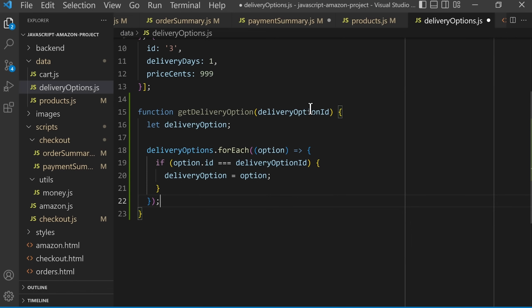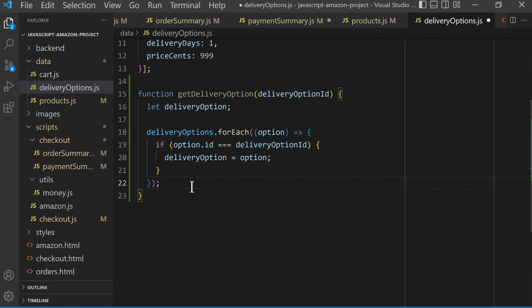So this will take this ID and get the delivery option from this array. And let's return this delivery option so we can use it outside of this function. And just to be safe, let's also give this a default value if we don't find a delivery option. So we'll use the default operator or, and let's make the default value the first delivery option. So deliveryOptions square bracket 0.